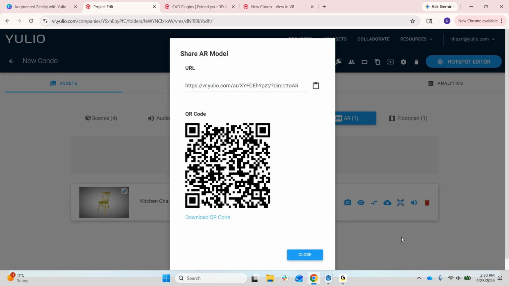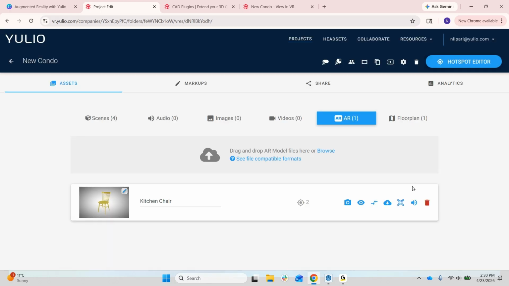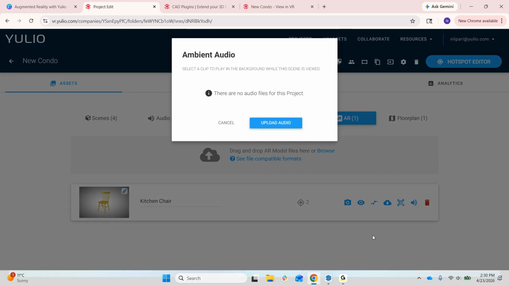So I definitely just wanted to highlight that here for you today. Okay, lastly, we have a sound button here, and this allows you to add audio to your AR model. So this audio will play when you're previewing the AR model from the browser window, which I'll show you in a minute. So you can add music here or even a voiceover if you wanted to provide some more information about the model when your client opens it.